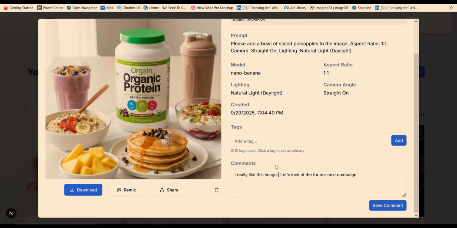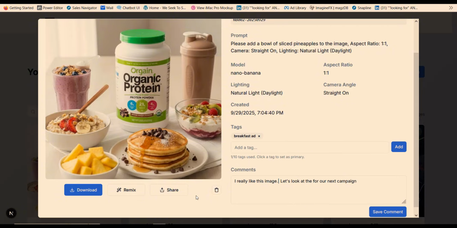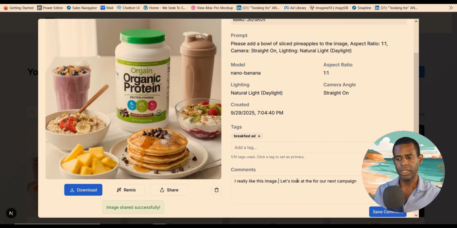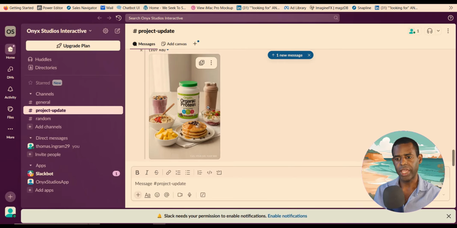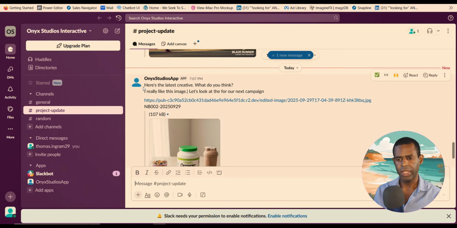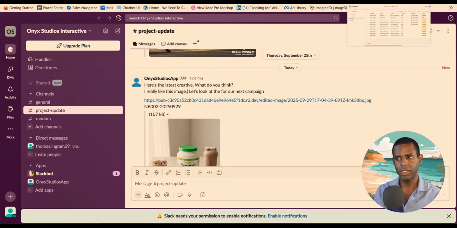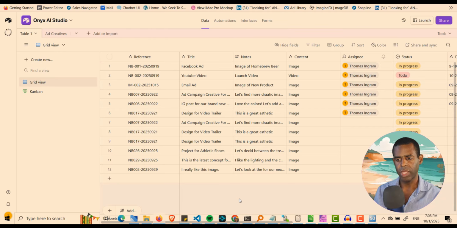So someone coming through can actually see what the person said about that. We can actually add tags if we want. So we can say something like breakfast, add. Okay, we can add the tag. And then what we can do is we can actually share the image as well as the comments that we made. So if you go ahead and check out our Slack, we can see that the image was added. And you can see the comments that we made here, and you can also see the link as well as the reference image. Okay, and then what it also does is it also posts that information to our Airtable.